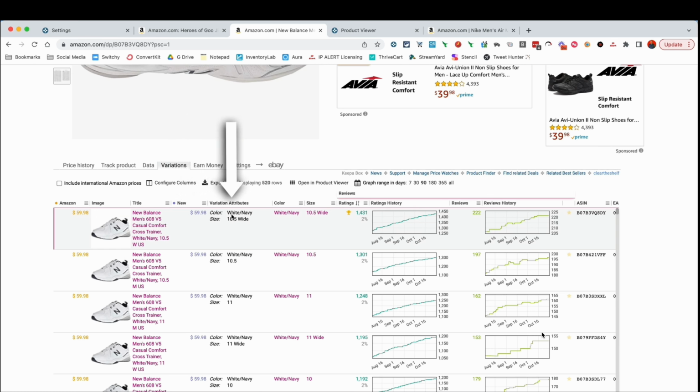Then we have the variation attributes, and I like to see this just so I can make sure that they match. Sure enough, the color is white navy, the size is 10.5 wide. We get to see the color here, white navy, the size 10.5 wide, and then comes the ratings.